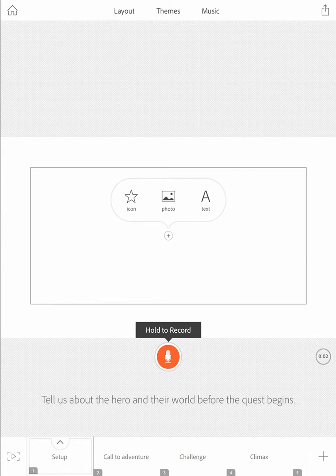So as you notice, there's 3 different areas. The top area is where you'll see the layout, themes, and music tabs. We'll go over those in just a moment. In the middle, you can see kind of like your artboard. And from here, you can either pick an icon, photo, or add text to any of the slides. At the very bottom, you'll notice that that's kind of like your slide pane. So from there, you can see all of the different slides.